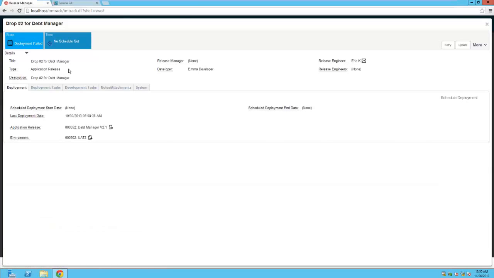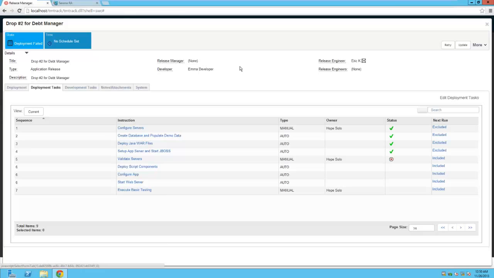We can see that this is a turnover for the Debt Manager release, version 2.1. We can see that it is being deployed into the User Acceptance Test Environment number 2. We can look at the deployment tasks used to move this application into the User Acceptance Test Environment 2. In this particular case, a series of manual and automated steps.